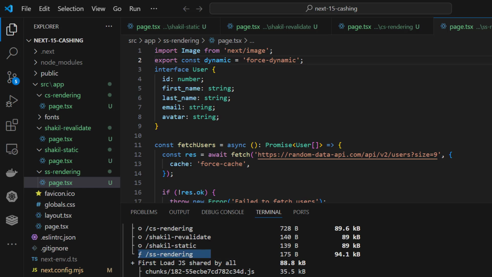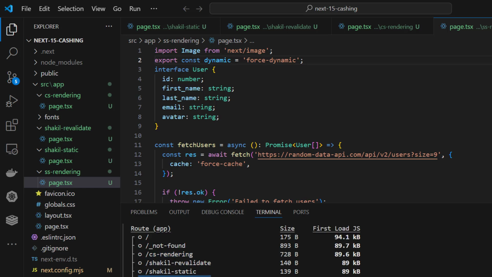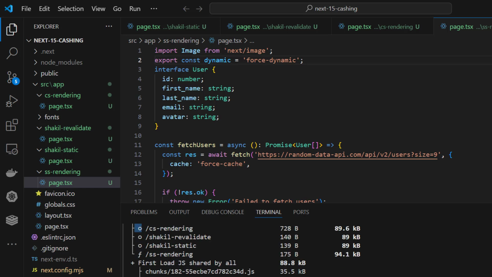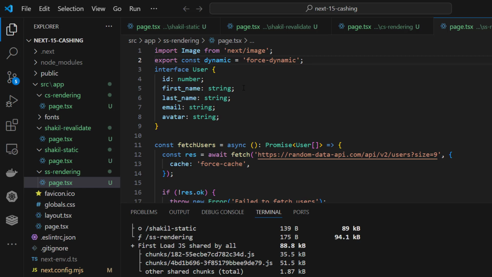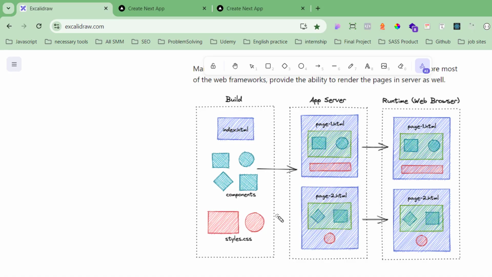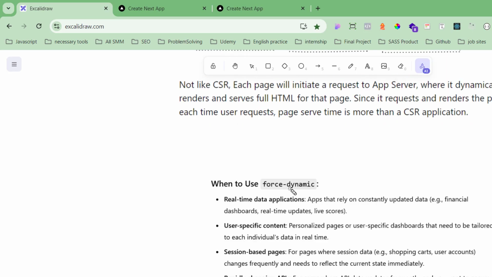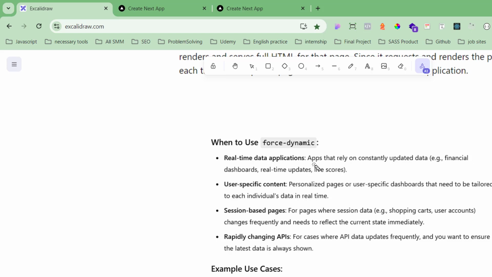Server-side rendering is dynamic. Its symbol is F, and the rest of the symbols are circles. But when should you use it and when should you not? There is an explanation over here. When to use force dynamic: real-time data applications, apps that rely on constantly updating data, financial dashboards, real-time chatbots.